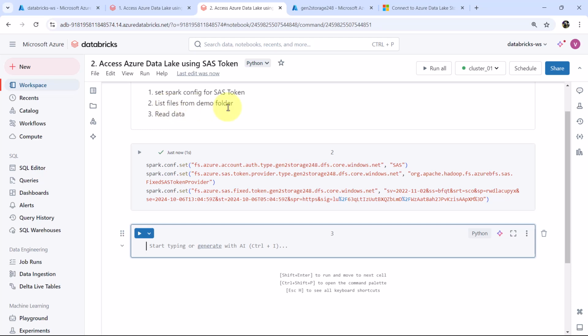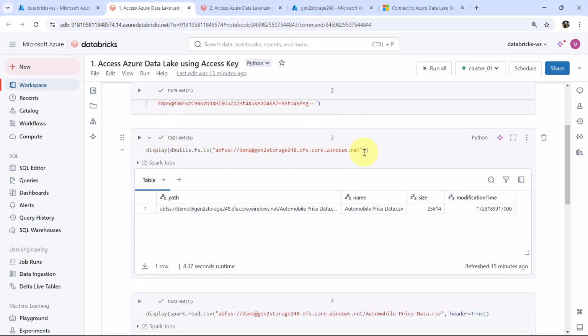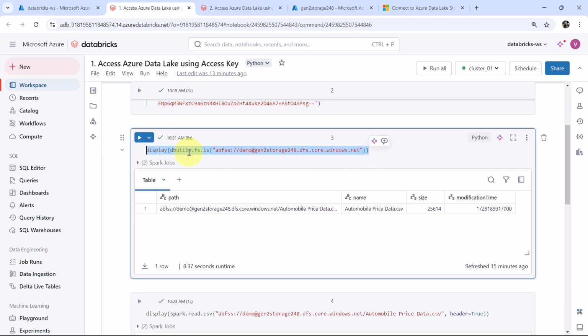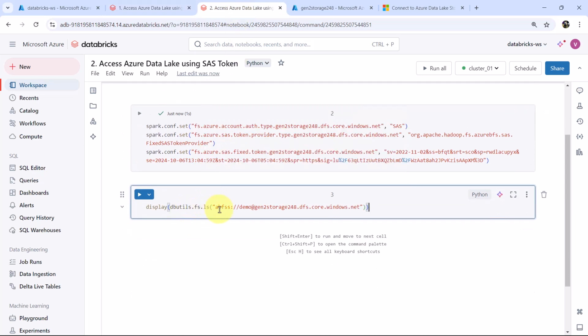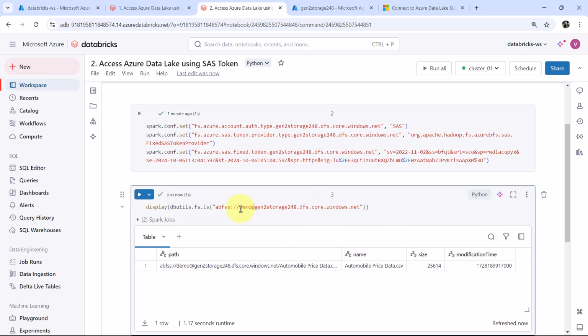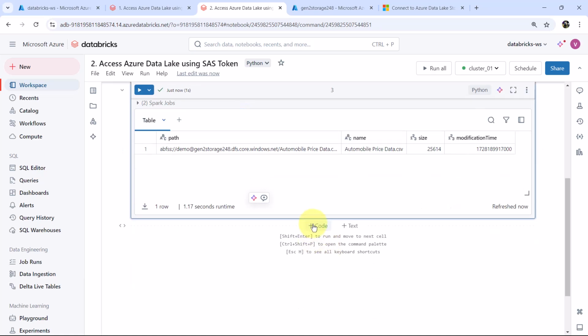Now we can list the files from the demo folder and read the data. I'll copy the code from here. This is the notebook from the previous video. I'll copy this display command, paste dbutils.fs.ls and here we specified the path, the container name, and the storage account name. So here we are able to access the container demo. In the output, we can see the details: path, name, size, and modification time.